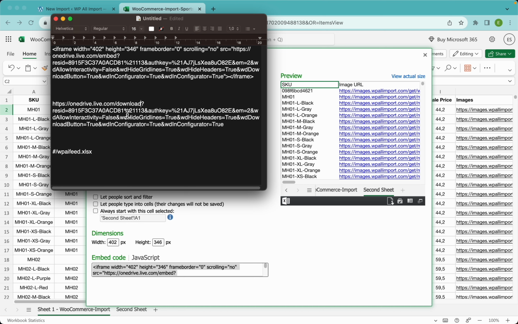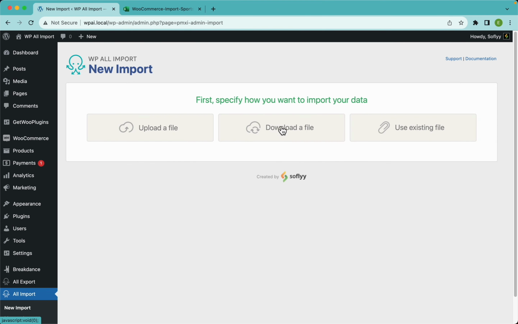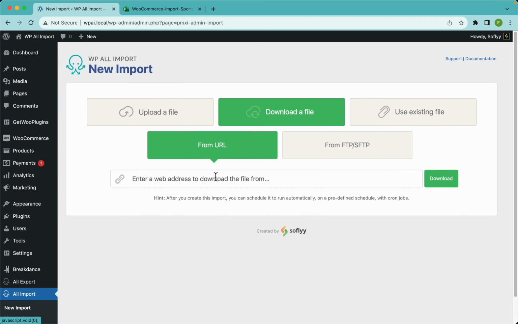All right. And then you need to place this text here, a hashtag /WPAI feed.xlsx. You need to place this at the very end of the URL, like so. Now copy the entire URL like this and paste it in WPL import under download a file from URL. Copy here, paste it here, and download.